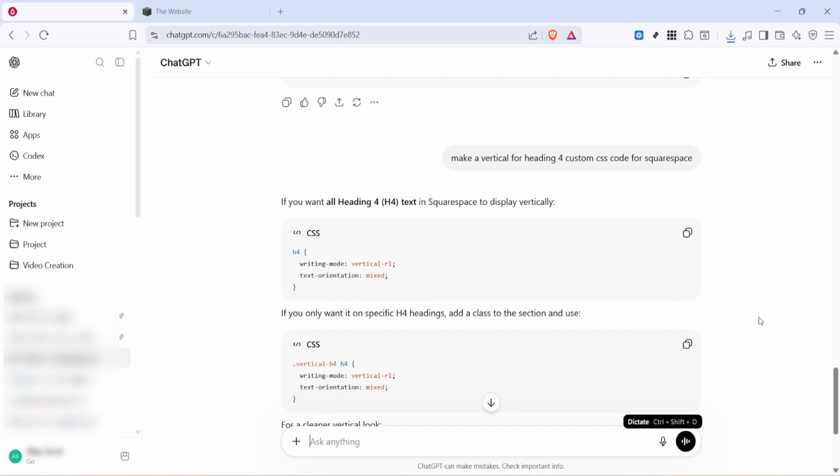To begin, type your prompt into ChatGPT. Be specific about what you want to change on your Squarespace website. For example, you might describe changes to button colors, font sizes, spacing, image borders, or header styling. The more clearly you describe the design result you want, the more useful the generated CSS will be. It's also a good idea to mention that the code should be written as custom CSS for Squarespace, so the output is tailored to that environment.